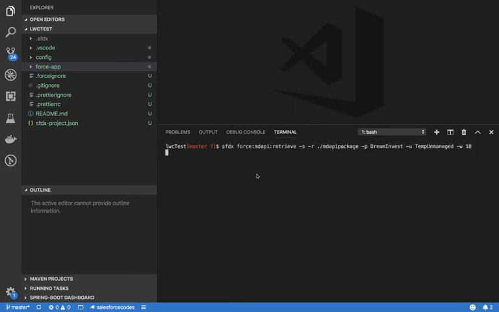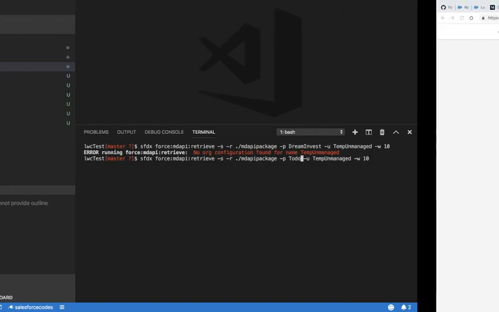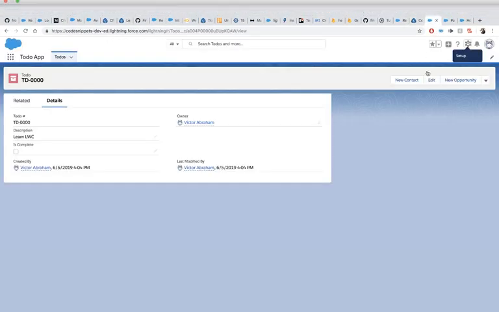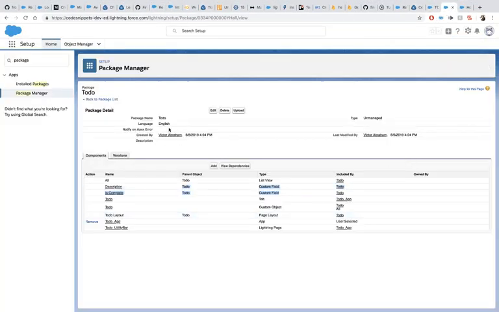I actually have to change the names. It says mdapi retrieve, then the folder name to where it needs to be retrieved. I am going to retrieve it to a folder called mdapipackage. The next parameter is the package name. In my case, it is ToDo. I don't know if it is case sensitive. Yeah, it's ToDo.